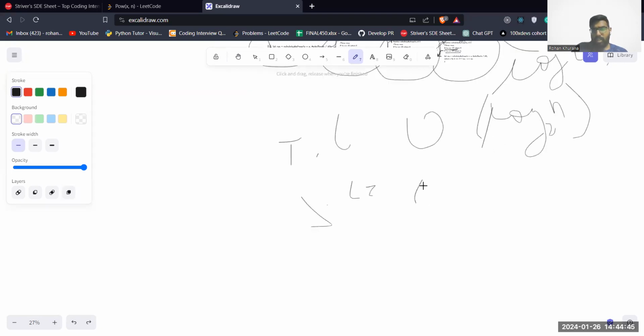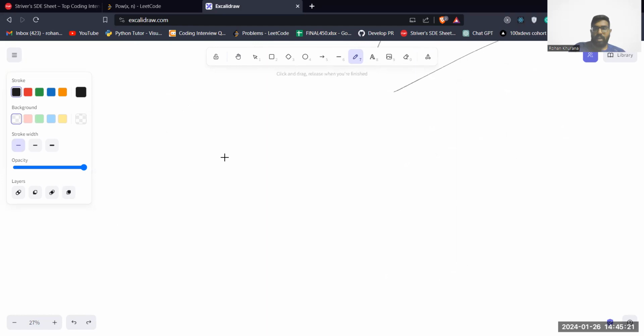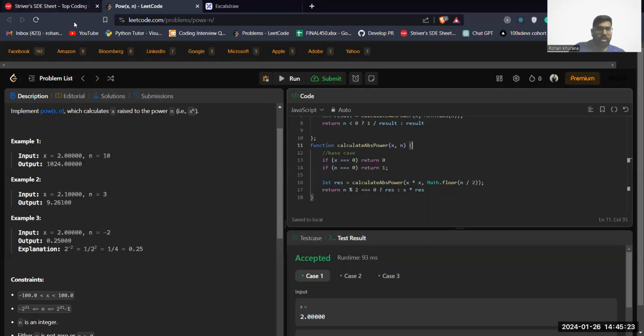You can say that it took O of n for the recursive stack, though it's a temporary space. You can tell your interviewer that I took a recursive stack of O of n, but if you do not want to consider it, then I did not use any extra space. He will be very much happy. We have successfully done our question.